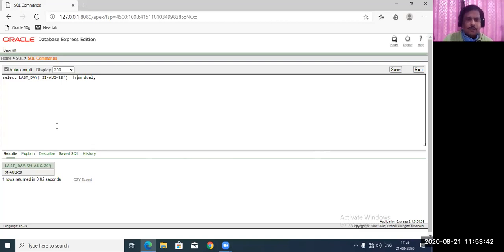Now suppose I change it here, instead of 21, I am writing 1 August. So what will happen? Imagine for a fraction of a second, and then I'll display the output. What will be the output?